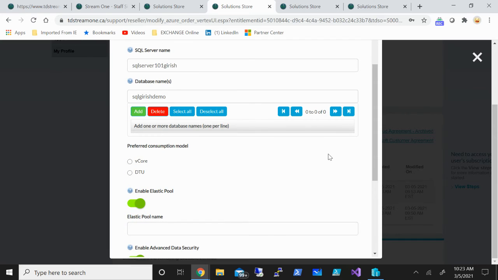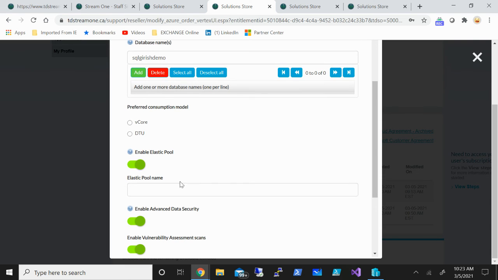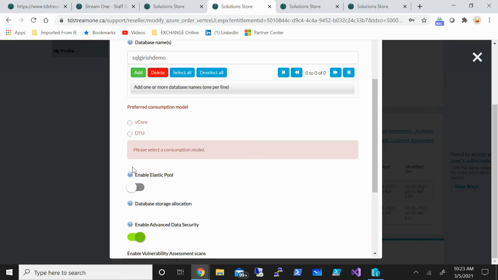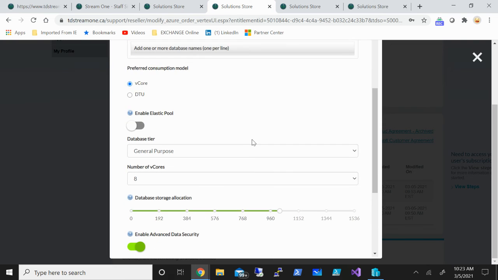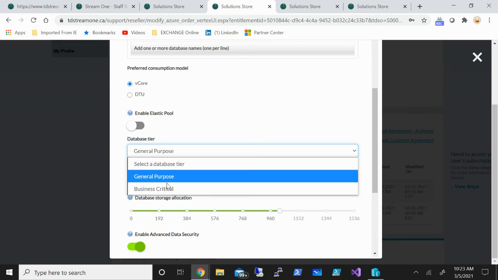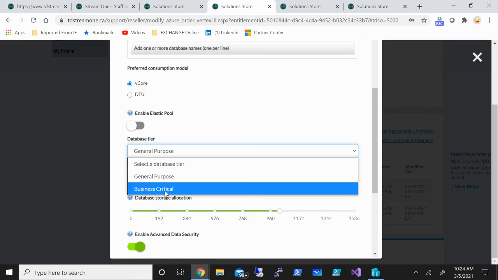Now, as you know that when we talk about database as a service, you can deploy this as a single database or as an elastic pool, and that is where this is coming from. In case you just want to use the single database, you can just switch off the button. And for the consumption model, you have two. You have vCore or you have DTU, which stands for Database Transactional Unit. Now for this demonstration, I'm just going to pick vCore and I'm going to deploy as a single database. And for the database tier, based on whatever the SLAs you want, you can deploy this on a general purpose tier or on a business critical tier.